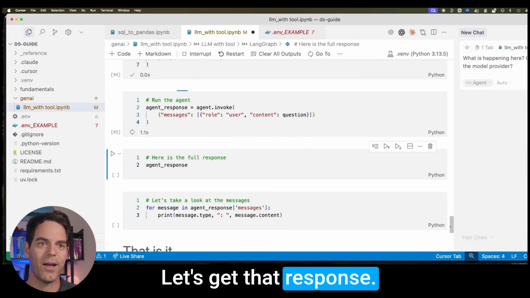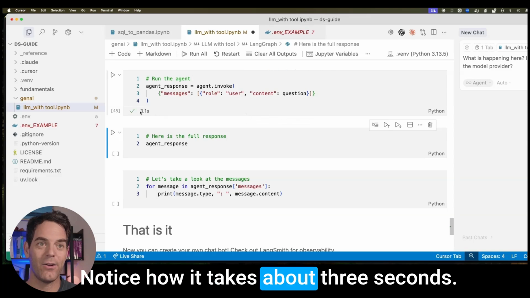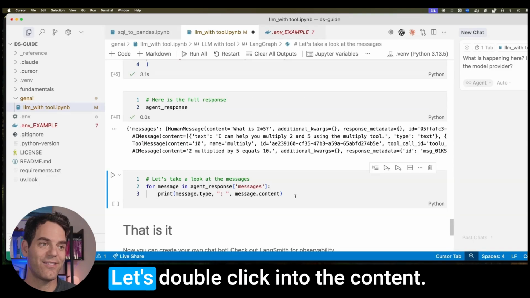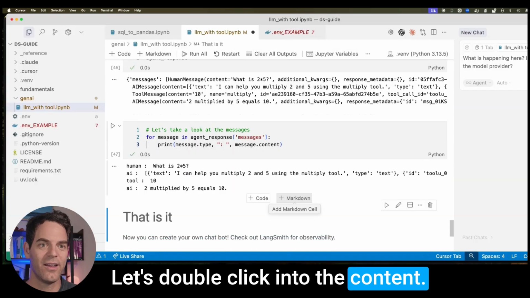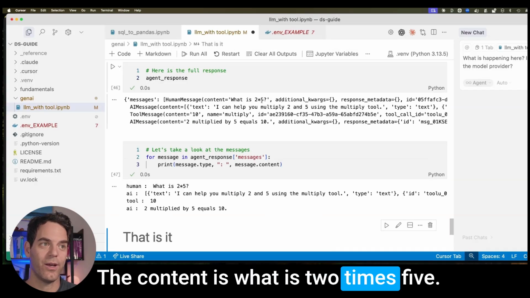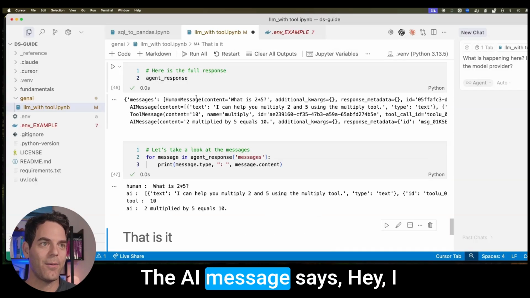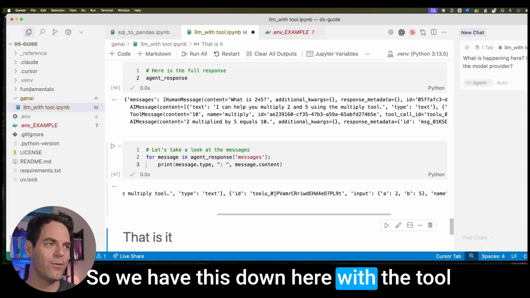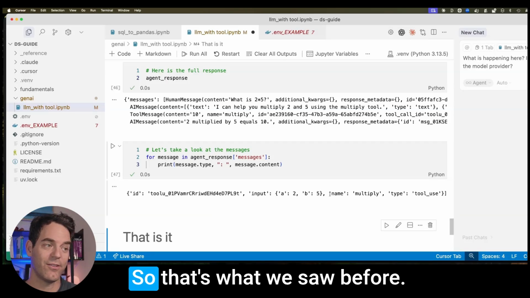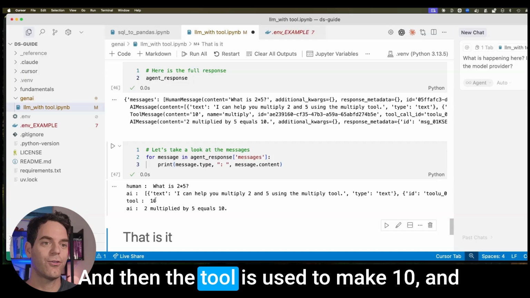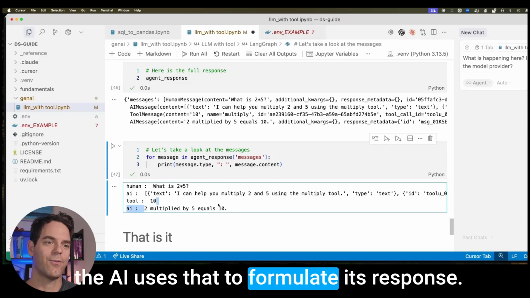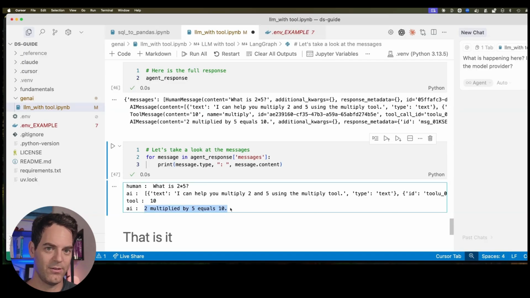Let's get that response. Notice how it takes about 3 seconds. Let's see the full response. Let's double click into the content. The content is "what is 2 times 5." The AI message says, "Hey, I can help you with that." And so we have this down here with the tool call, and the arguments are selected. So that's what we saw before. And then the tool is used to make 10, and the AI uses that to formulate its response.